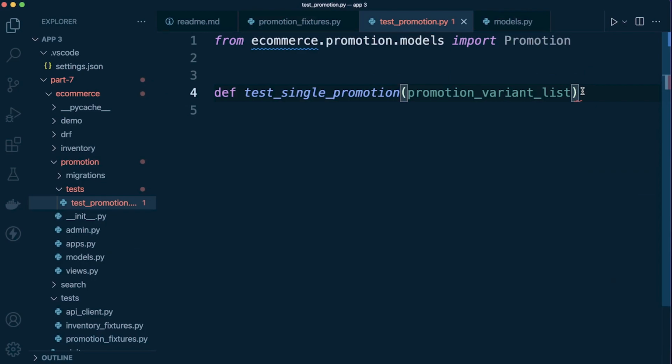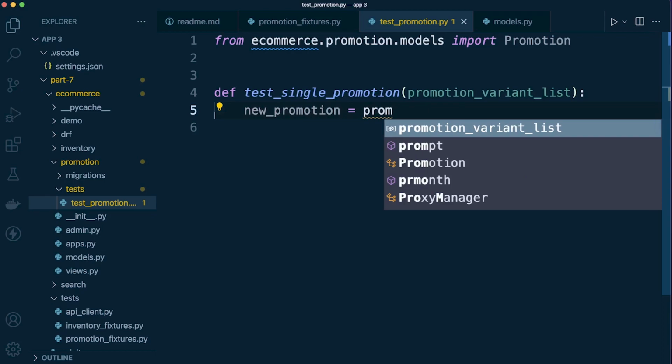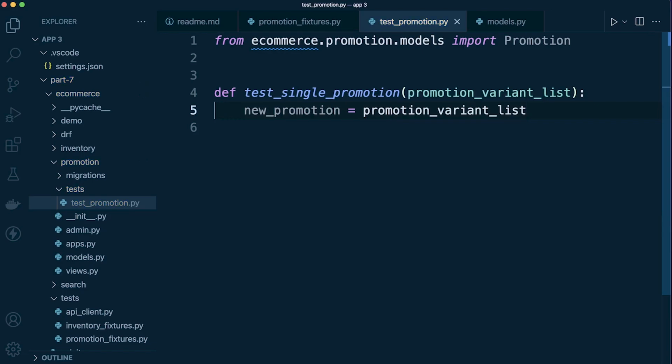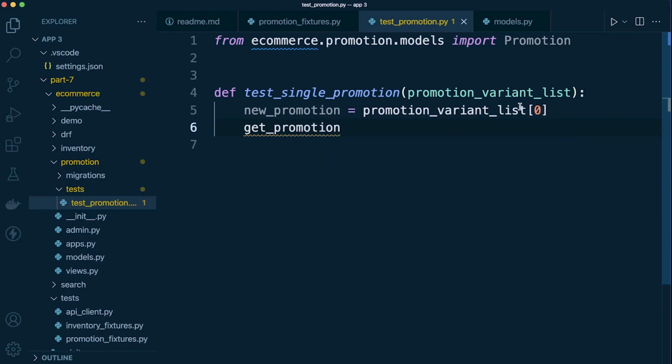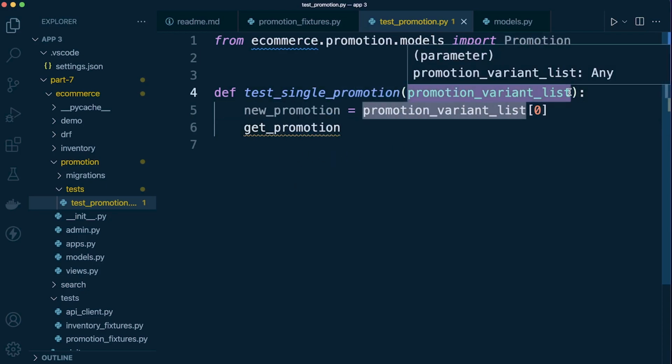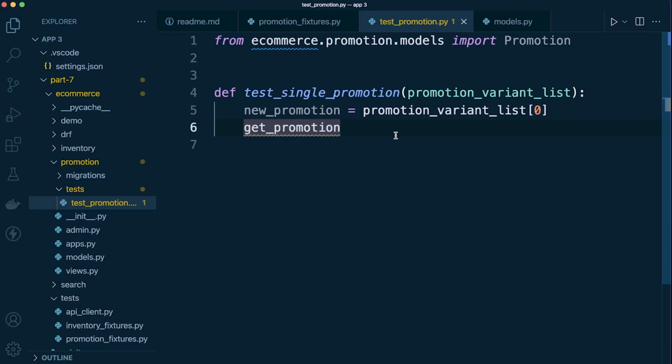Let's go ahead and test this out. A very simple test, I think, to begin with. Let's say new promotion equals promotion variant list. Let's just grab the first instance in there. And then let's say get promotion. What we're doing first of all is taking whatever's been entered into the promotion table, taking that instance and storing it here. Again, we can utilize some of that data to test to see what's actually in the database. So let's get the promotion.